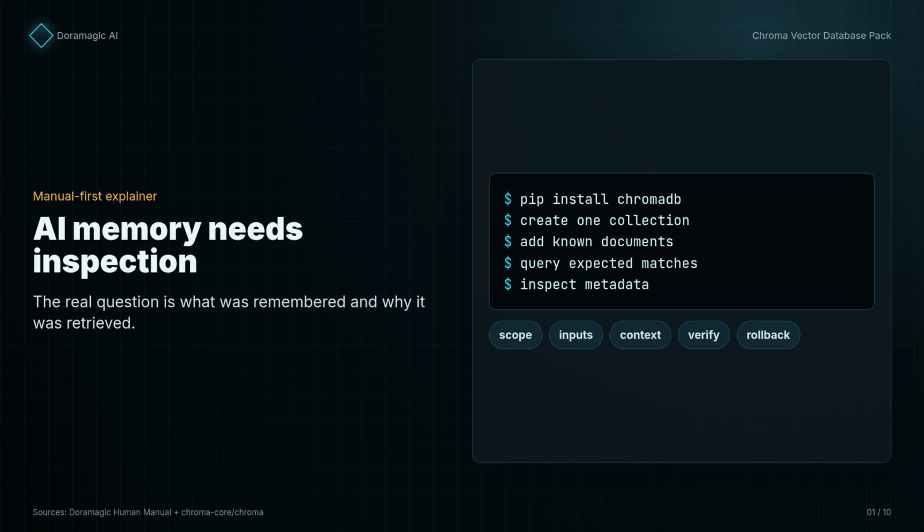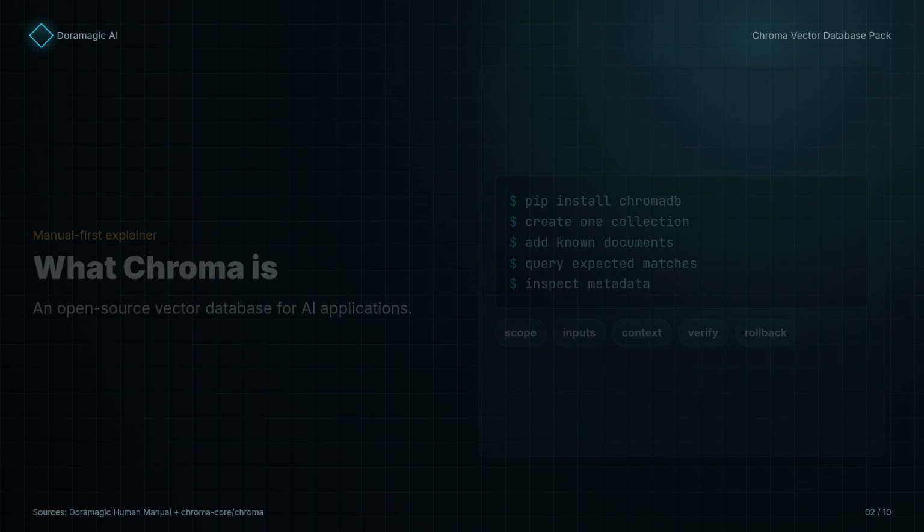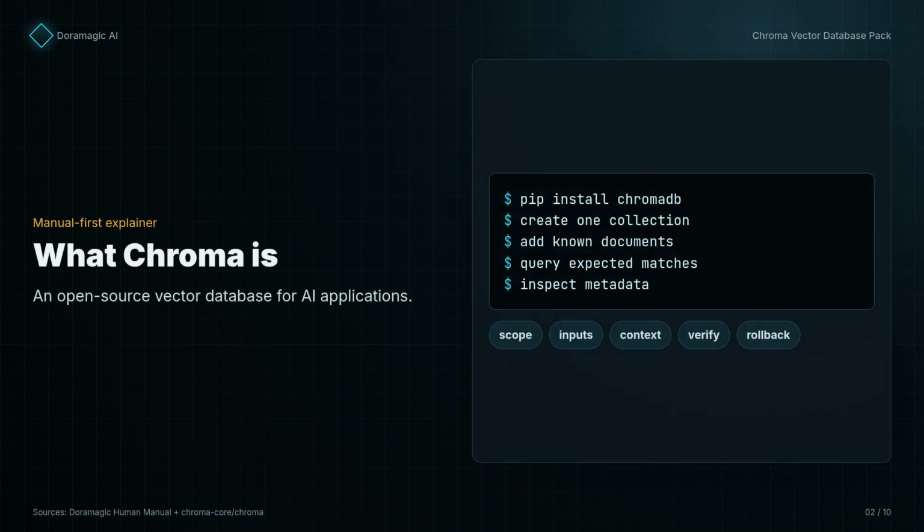Chroma is an open-source vector database for AI applications. The practical mental model is simple: store documents and embeddings in collections, attach metadata, query by similarity, and use the results as context for a model or agent.